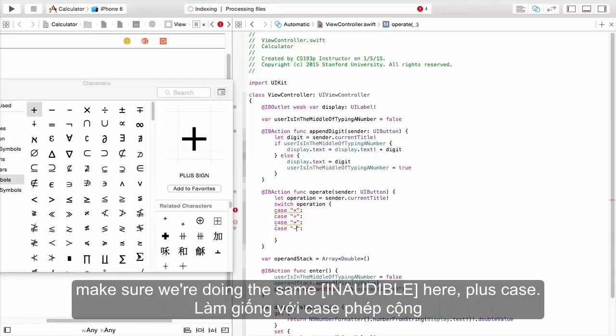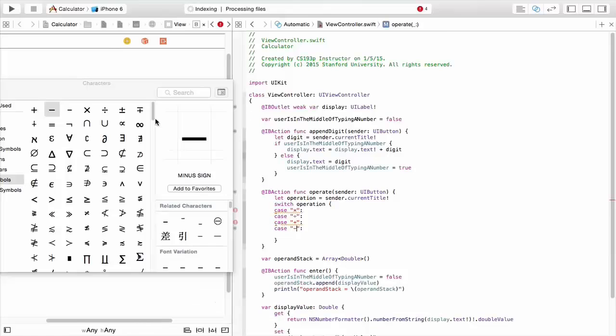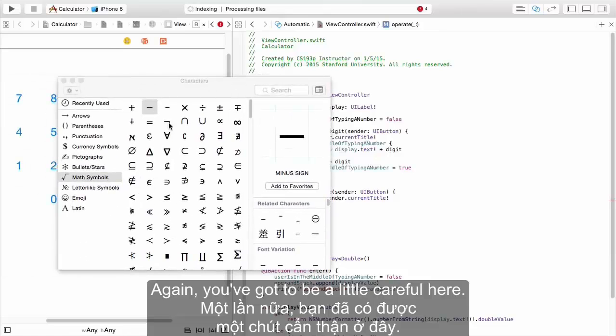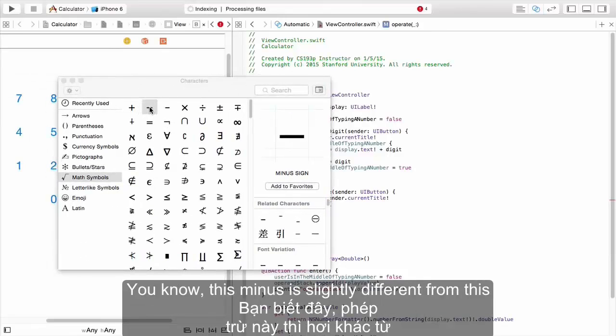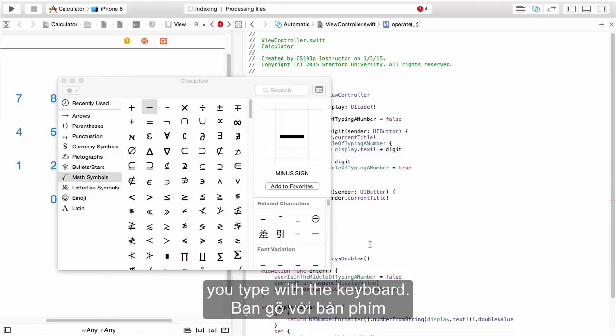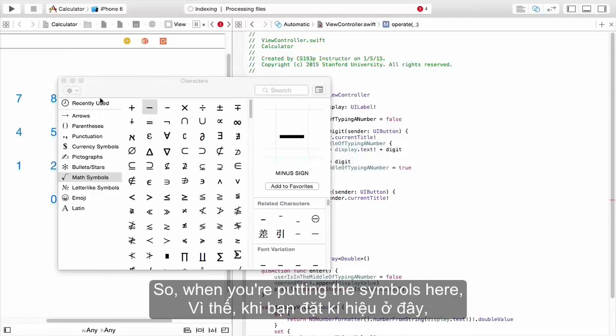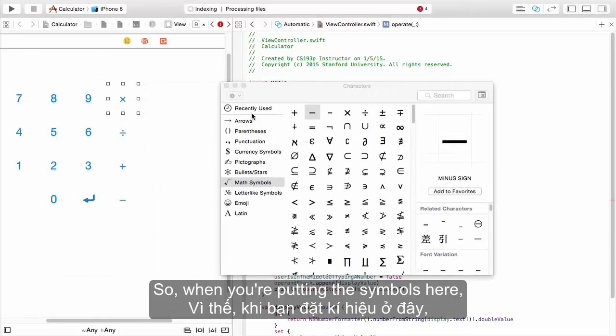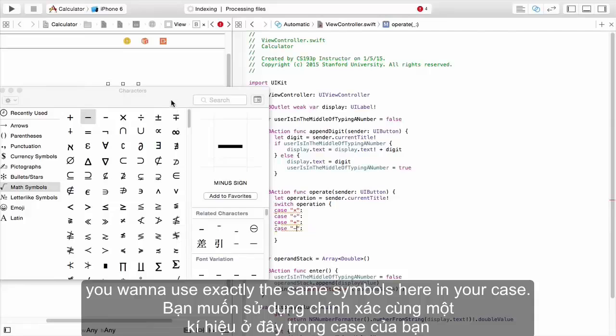And we'll have this be our, oops, let me make sure we're using the same guard here, minus case. Okay, be a little careful here. This minus is slightly different from this minus, which might be slightly different than the minus you type with the keyboard. So when you're putting the symbols here, you want to use exactly the same symbols in your case.